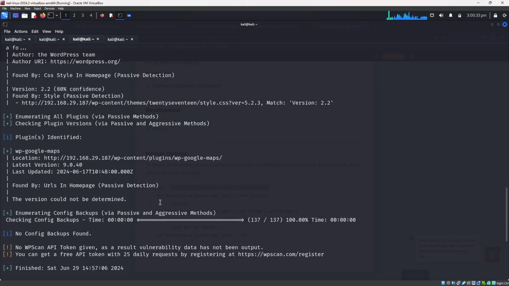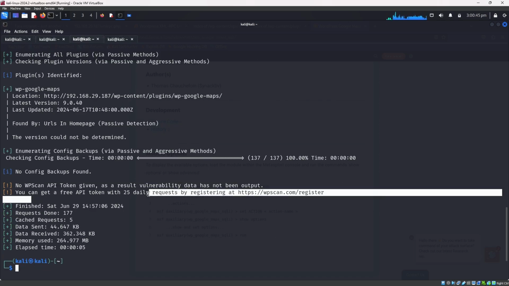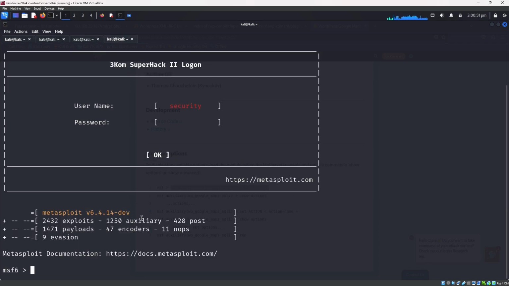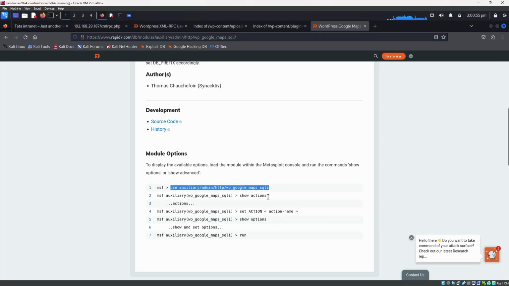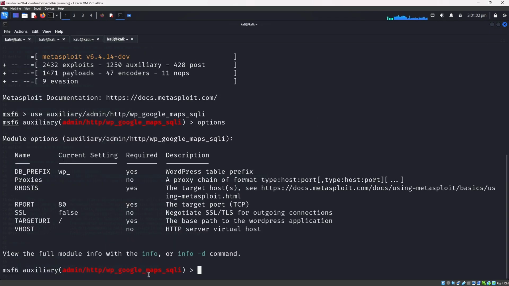You can see it is enumerating the passive and aggressive nodes, no WPScan API token given. As a result, vulnerability data has not been output. We can get a free API token with 25 daily requests by registering with some details here. Right? So let's use this. And the step is on this particular page. So I'll set the name, something. So let's show options here.